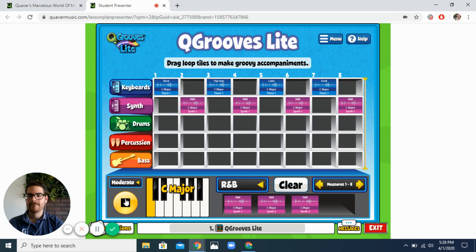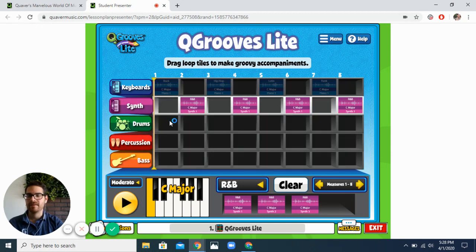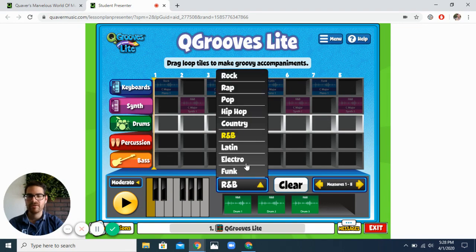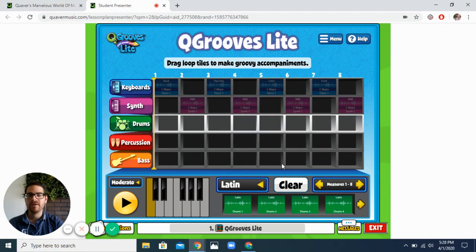Alright, so now that I have my synth, it's time to add my drums. Just like everything else, pick your genre, pick your drum tracks. If you want to sample a drum track before actually putting it into Q Grooves Lite, just click on it. There we go. So I like that one. I'm going to put that one throughout. So this is drums number 2 from the Latin category.